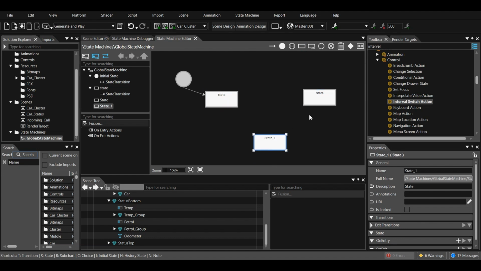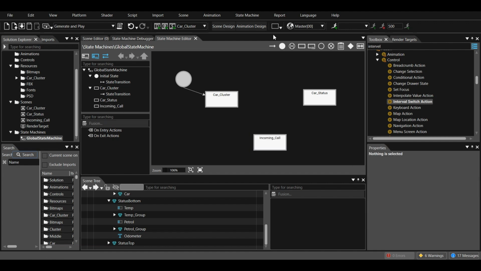Now rename the added states according to the scene names, one as car cluster and the other one as car status. The final one should be named incoming call. Now we need to create 3 transitions.